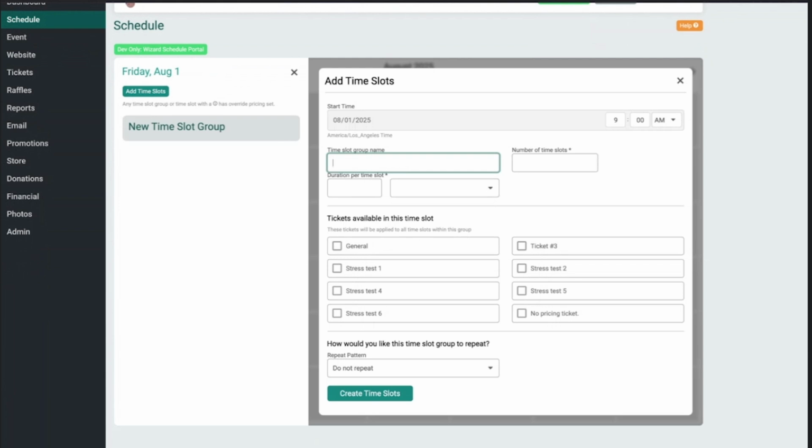Let's make this one weekdays, something like that. The group name doesn't actually matter too much here. And let's say I want 3, the same number of time slots that we had for that adult ticket in the other page. And I want each of them to, let's say, last for an hour, but each of them happen 5 minutes apart, which is what we had too.